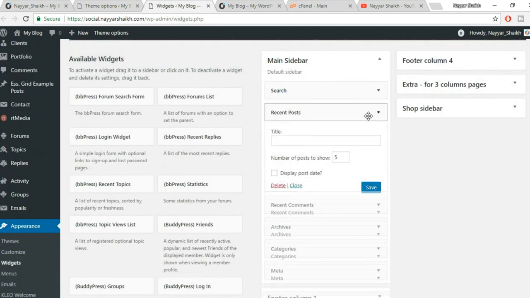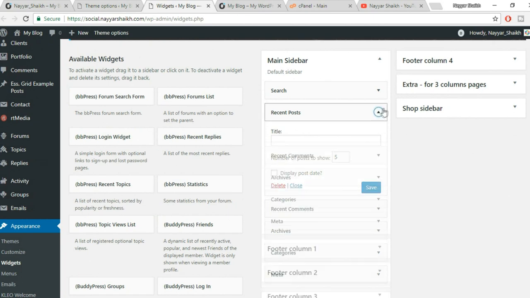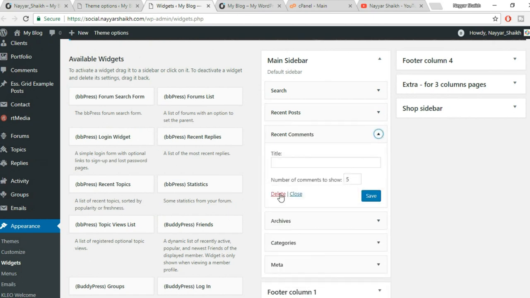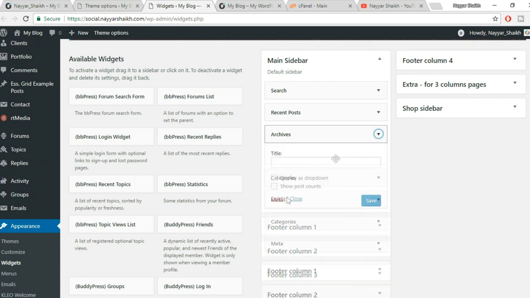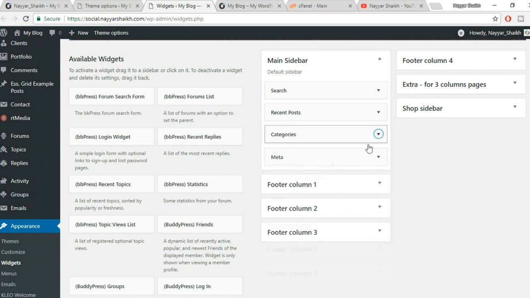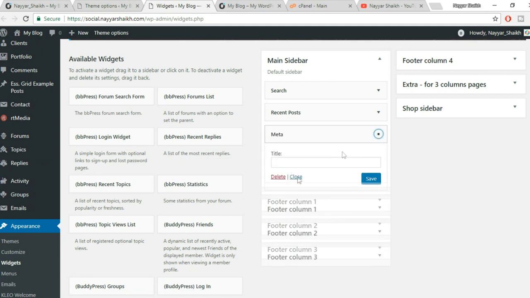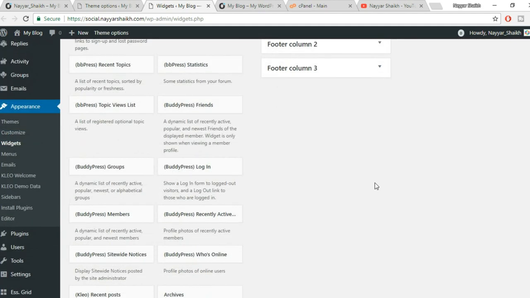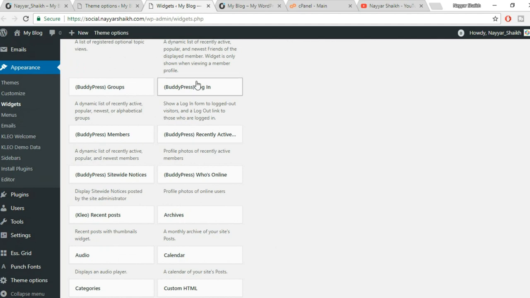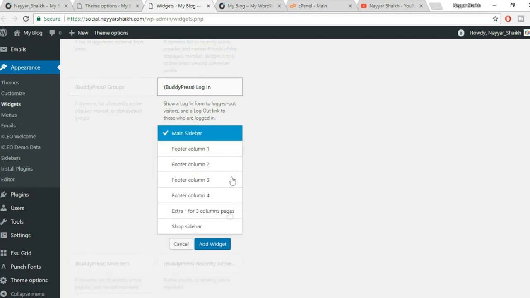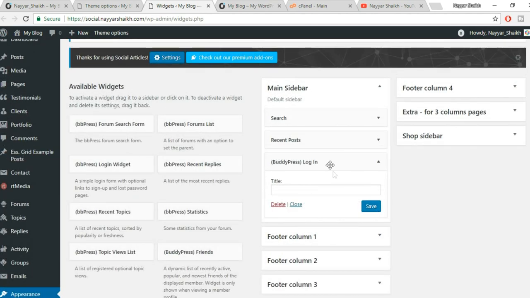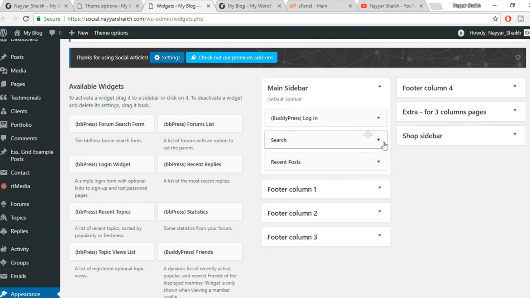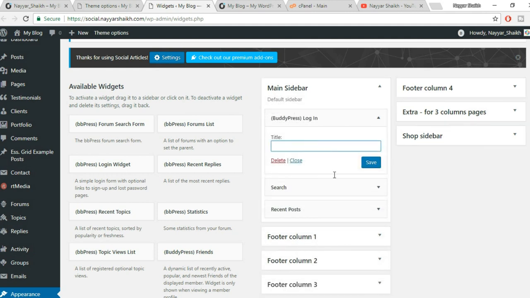Now I want to delete everything from here. I think we need the recent post, we don't need this recent comments, archives, categories and meta. We want to delete these things. We want only important things. Now here we want to add BuddyPress login. This is the one. Select main sidebar, click on add widget, drag this thing at the top. You can have some title if you want, like login or register.